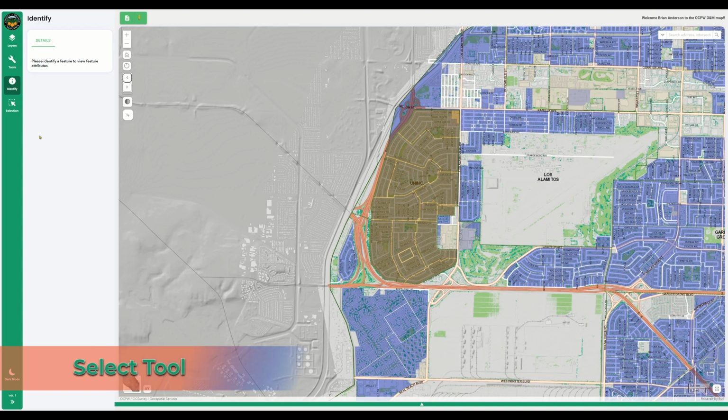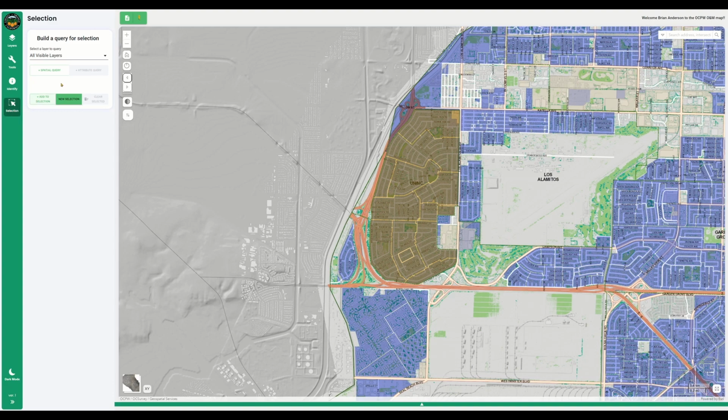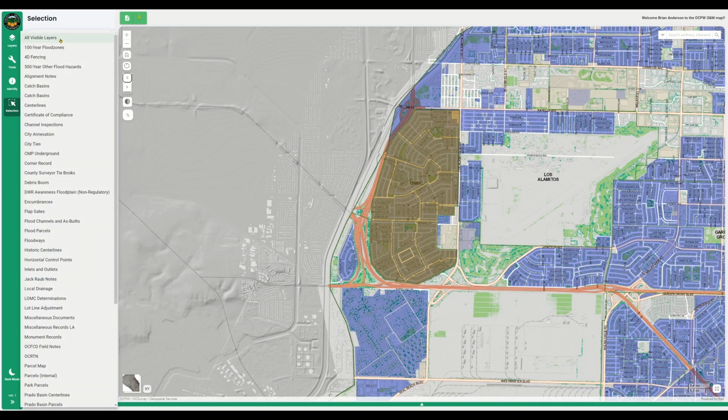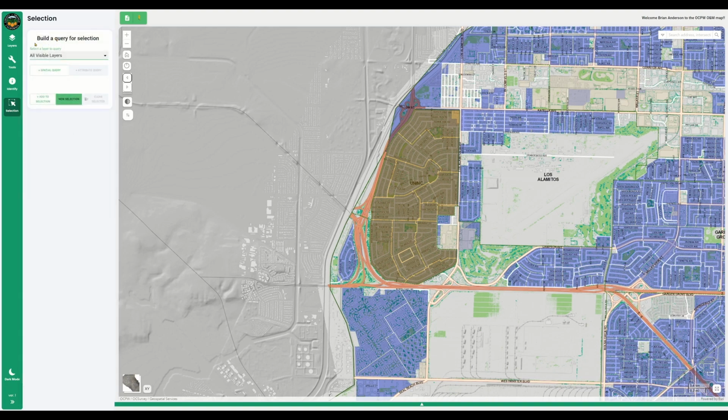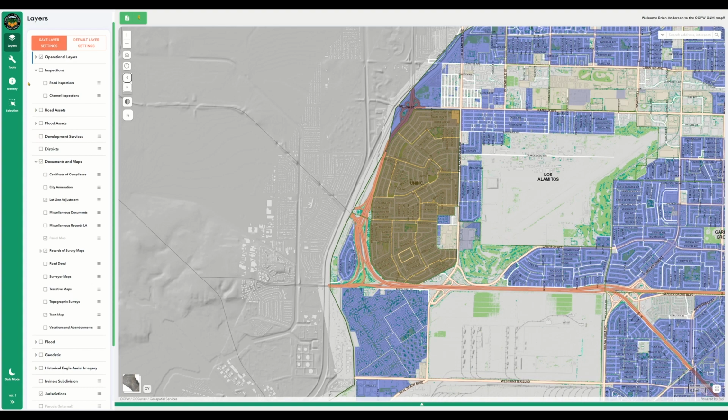Start by clicking the Selection button on the menu bar on the left of the app. You have the option to build a spatial query or an attribute query. Let's go with the spatial query for now. The default layers that will be selected with the spatial query are the ones checked on in your layers list.